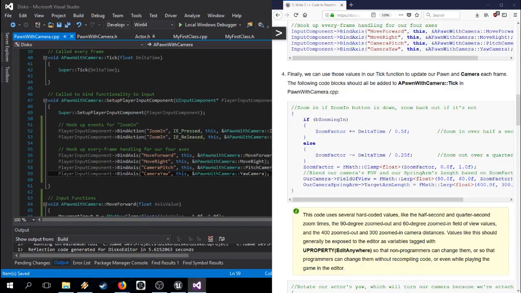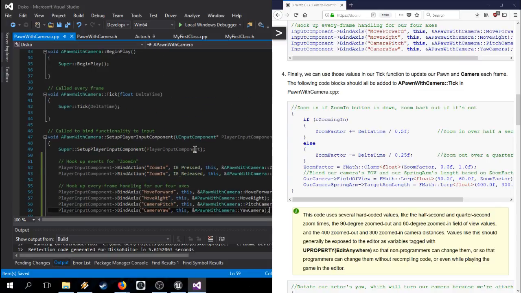Finally, we can use those values in our tick function. The tick function is up here. This is called every frame. It's the internal game tick. So we'll use those values in our tick function to update our pawn and camera each frame.